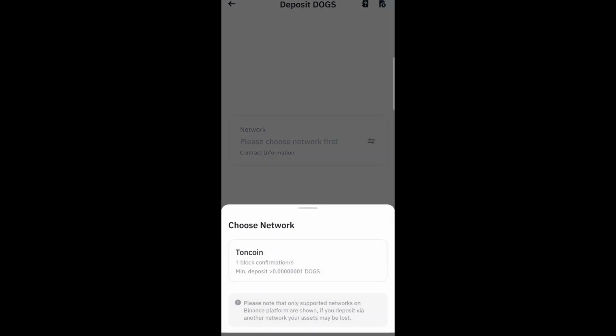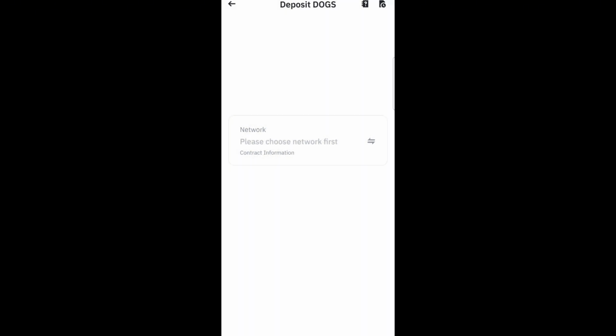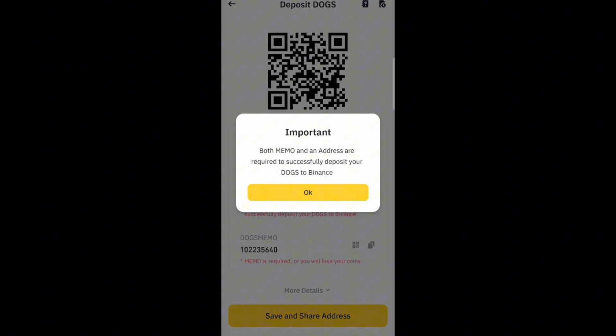This aspect is very important. You can see the DOGS you are choosing is what? Toncoin, that's on the Ton blockchain. It says choose network. So the network is Ton. It's on the Ton blockchain. So make sure the DOGS you are selecting is this. So you are going to click on it. Then it says both memo and address are required to successfully deposit your DOGS.